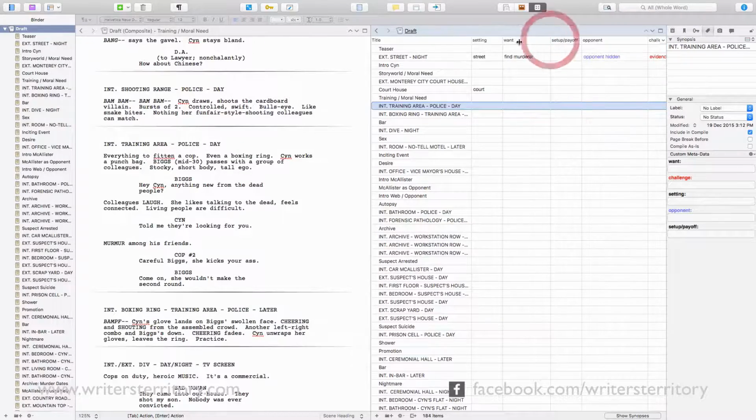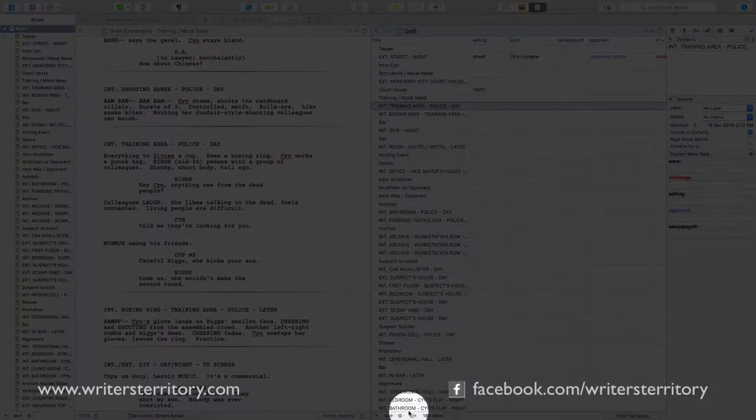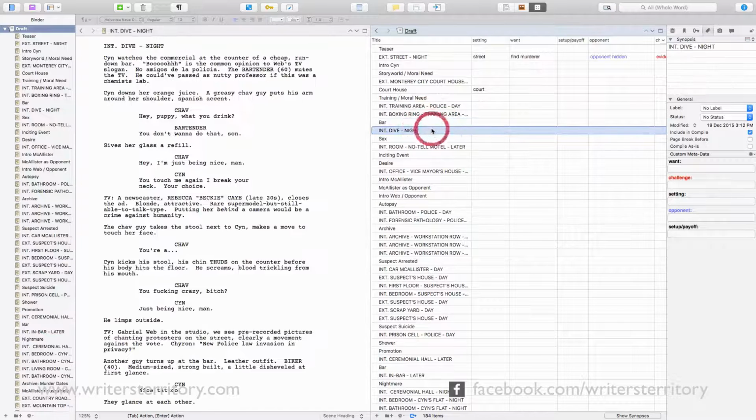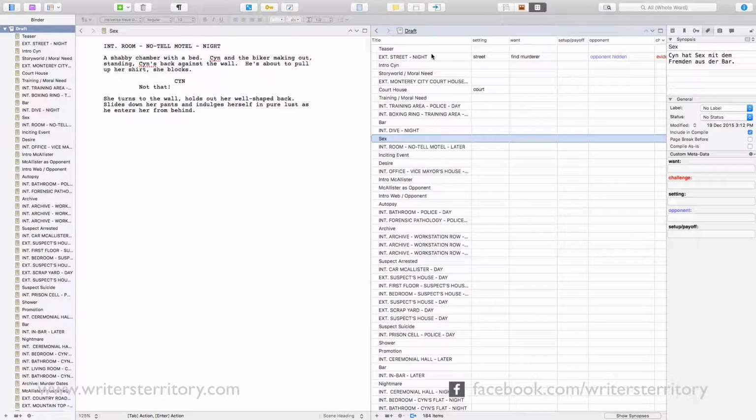You can also activate this button down here. If it's pushed, Scrivener automatically opens the scenes you click on in the other editor window. This can actually save you a lot of time because you don't have to pick them from the binder.